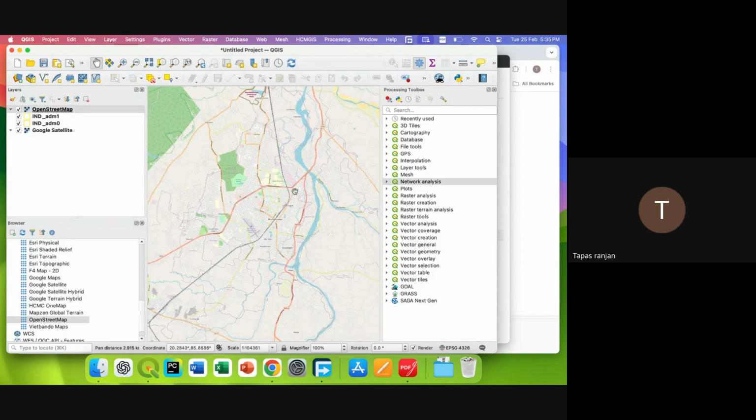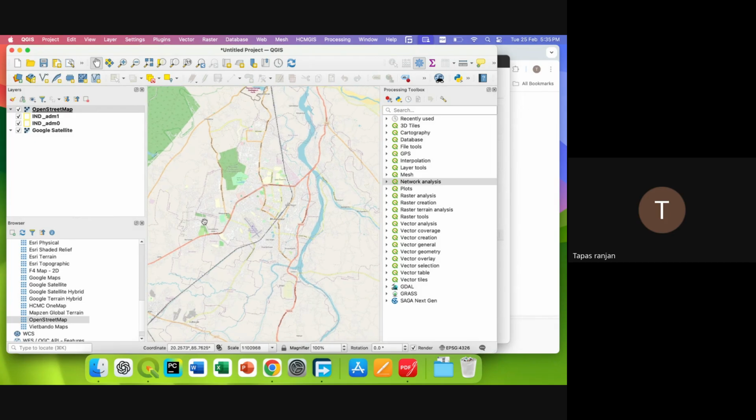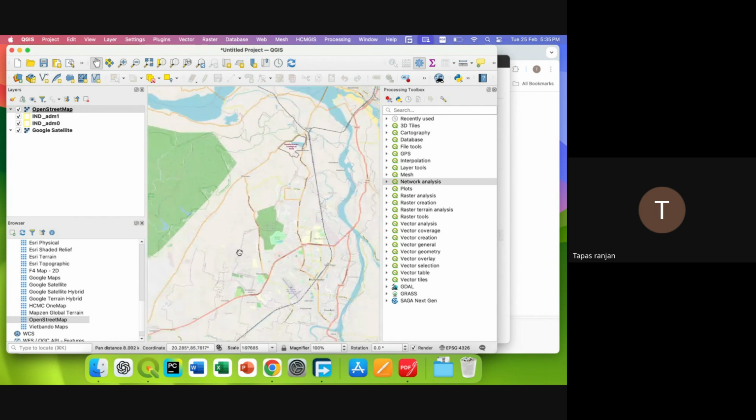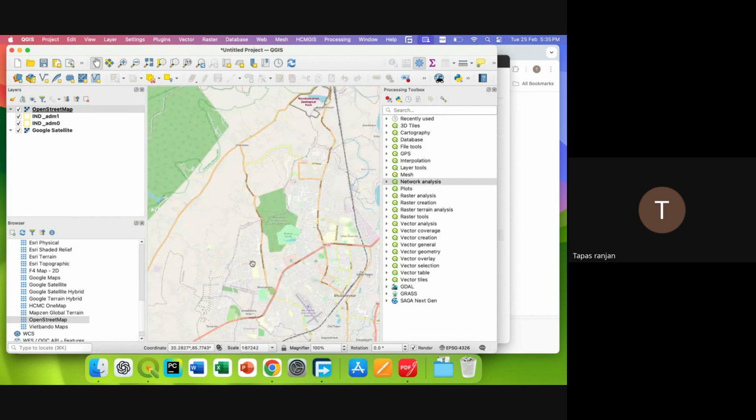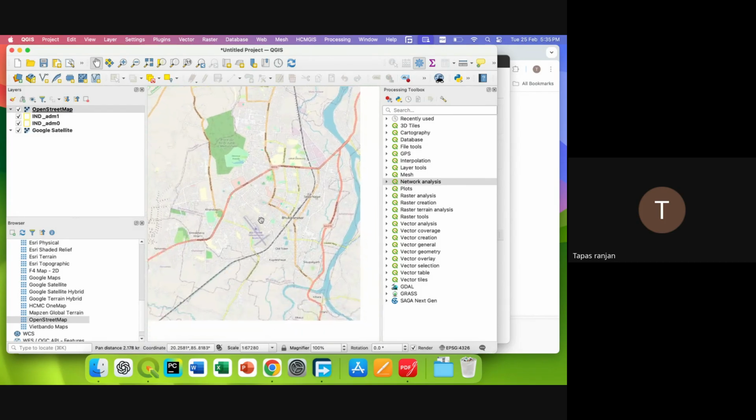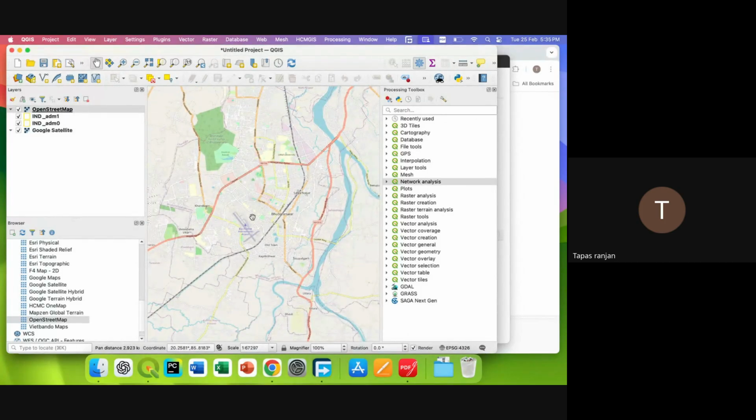Okay, so you can also download the building footprint data from open source, sorry, OpenStreetMap. And this is how it is really helpful. I mean, these are the road networks, and this is the railway line, this is the airport. So all this data is available.